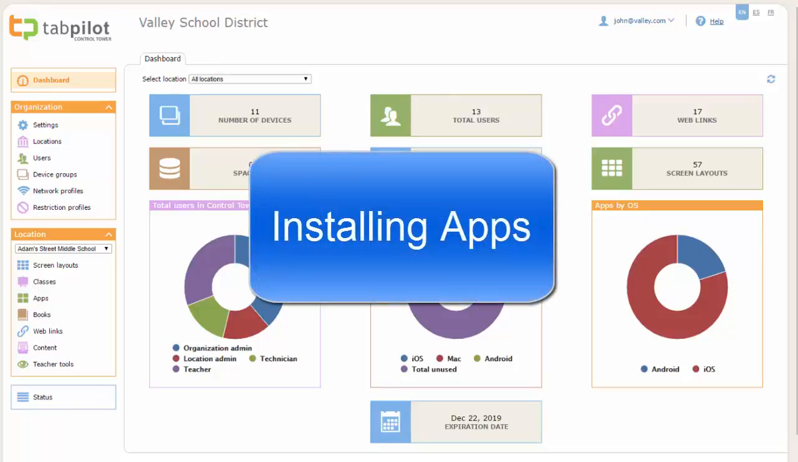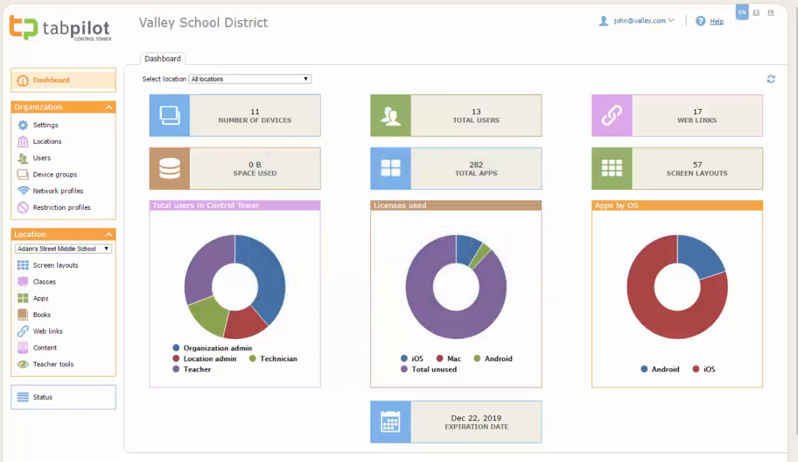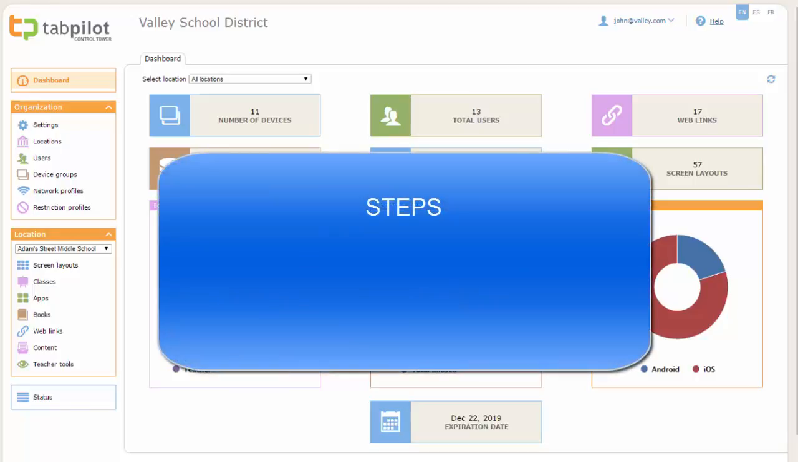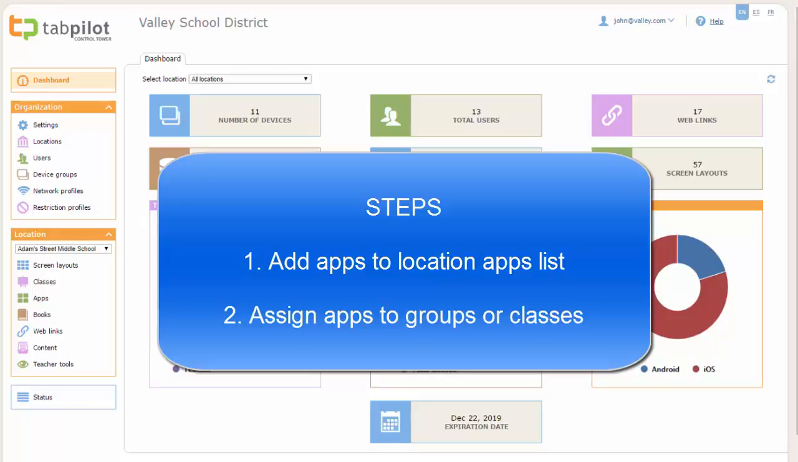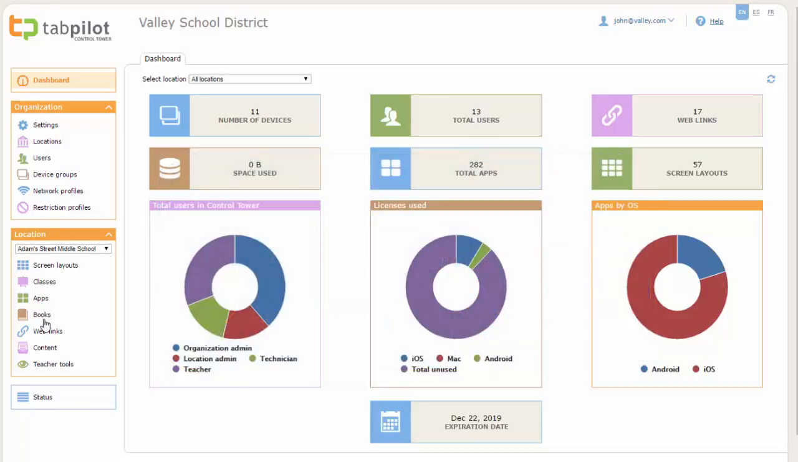Hi, in this video we'll look at how to install apps using TabPilot. There are two main tasks we want to accomplish. One is to add the apps to the location apps list where we want them to be installed. And secondly, we'll assign those apps to either device groups or classes, which will begin the installation to the devices.